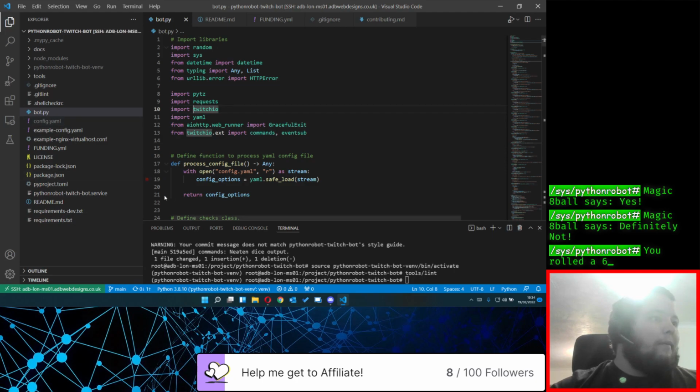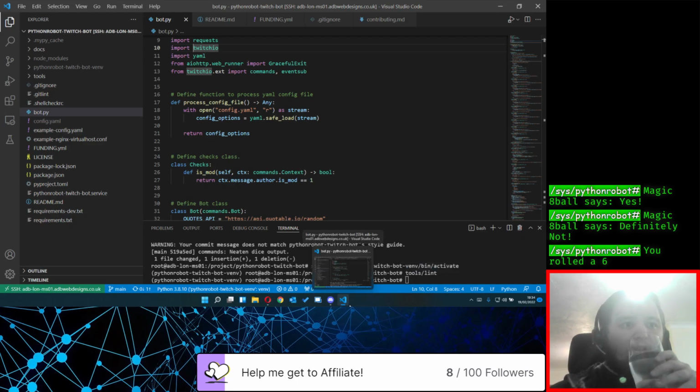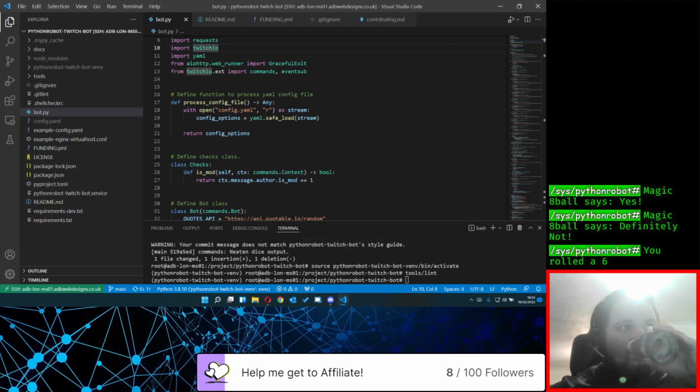But yeah, they even help me. It lint checks your Git messages so that the commit messages all fit the same guide, so they're easy to read in the history. But yeah, that's that one. So back to the commands.